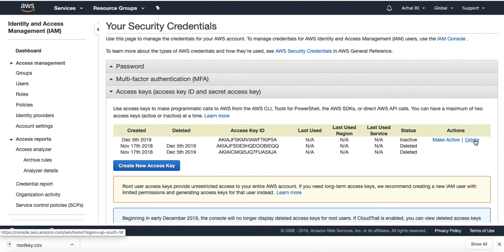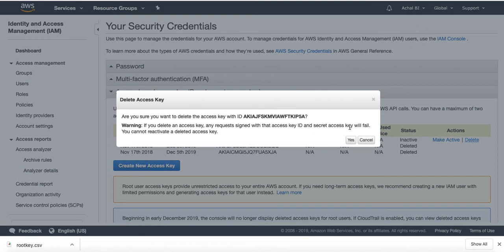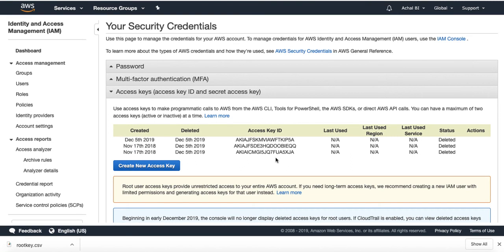And the best part is you could always turn it back whenever required. You could make it inactive and delete it off if you don't require it anymore.